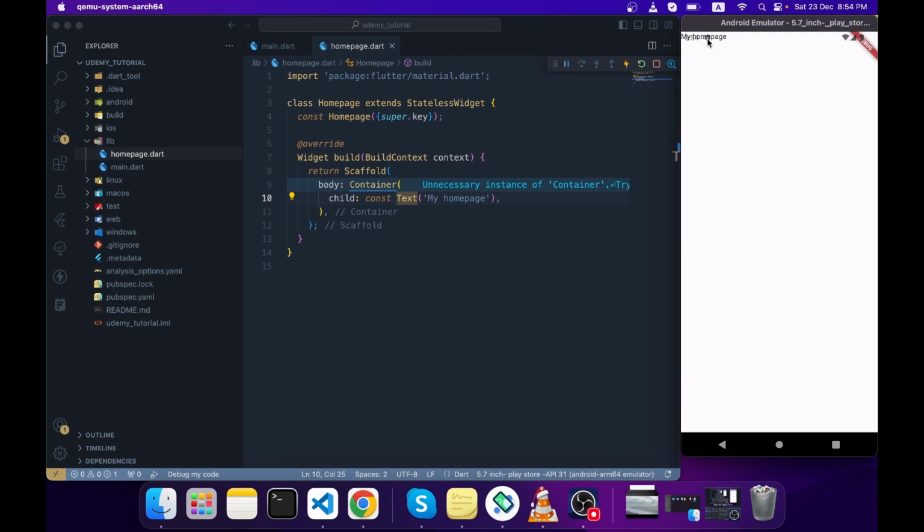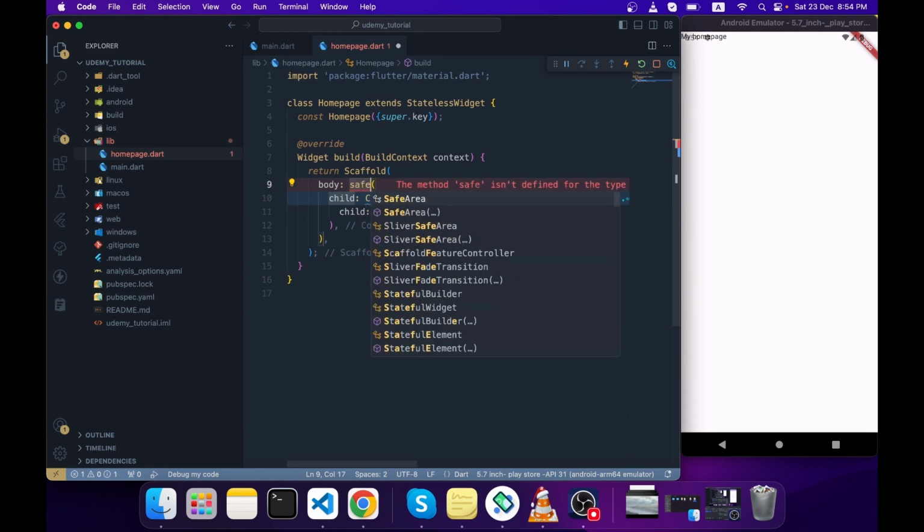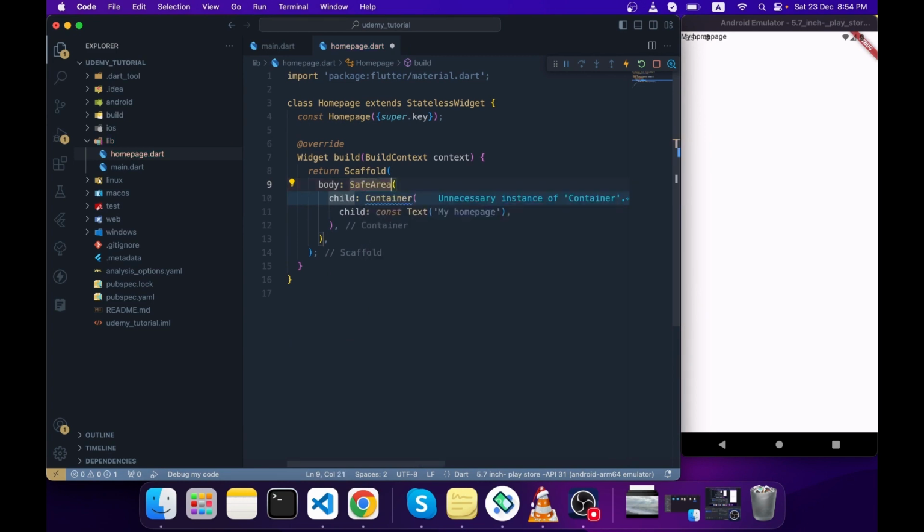Now if I hit save, it gives me some basic styling. The text is right here, which is hard to see. So what we can do is use SafeArea. So on top of this container, again, wrap with widget and use the widget SafeArea. And if I click save, now it uses the safe area. But still, as you can see, the text is too far to the left. What if I want to have some spacing?